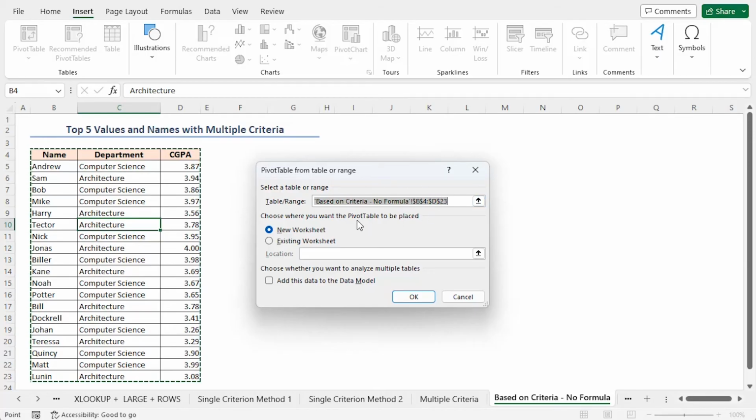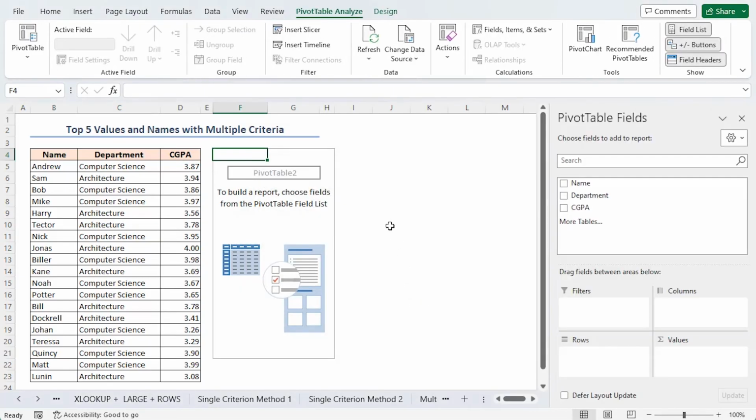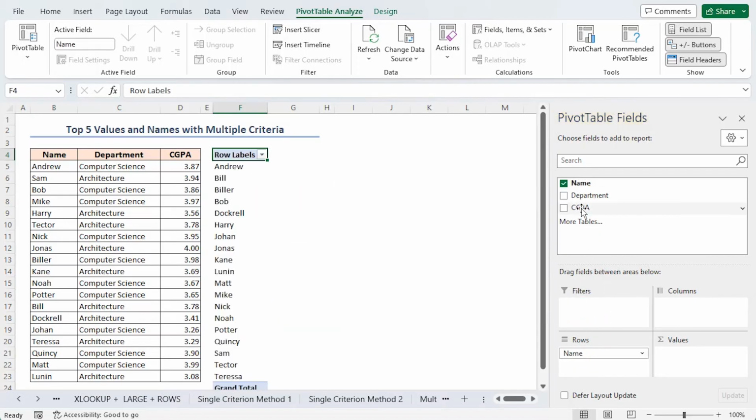Now you have to choose the position of your pivot table. I am selecting the existing worksheet. And as the position I am selecting cell F4. Click OK. A pivot table will appear in the selection. The PivotTable Fields right side pane will also appear. Now drag the Name field to the Rows area and CGPA field to the Values area. You will get a pivot table with names as row labels and sum of CGPA.